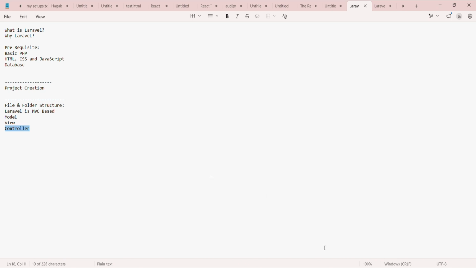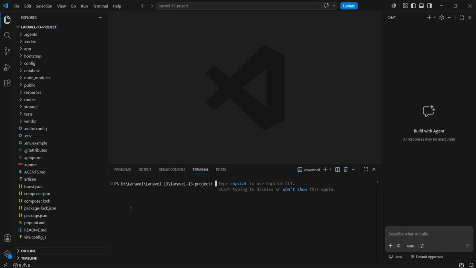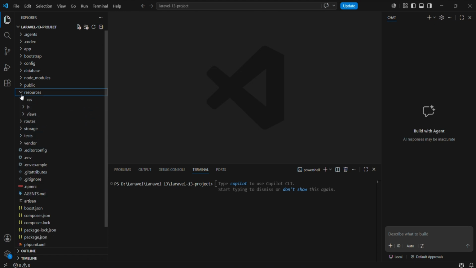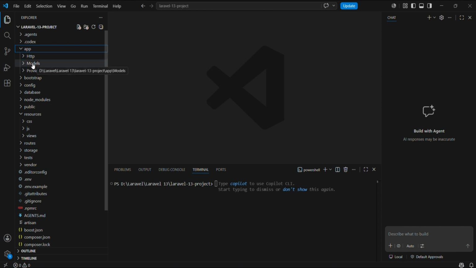Let's now explore our Laravel project and identify where the models, views, and controllers are located. Views are located inside the Resources folder. Models are located inside the App folder. Controllers are located inside the HTTP folder within the app directory.